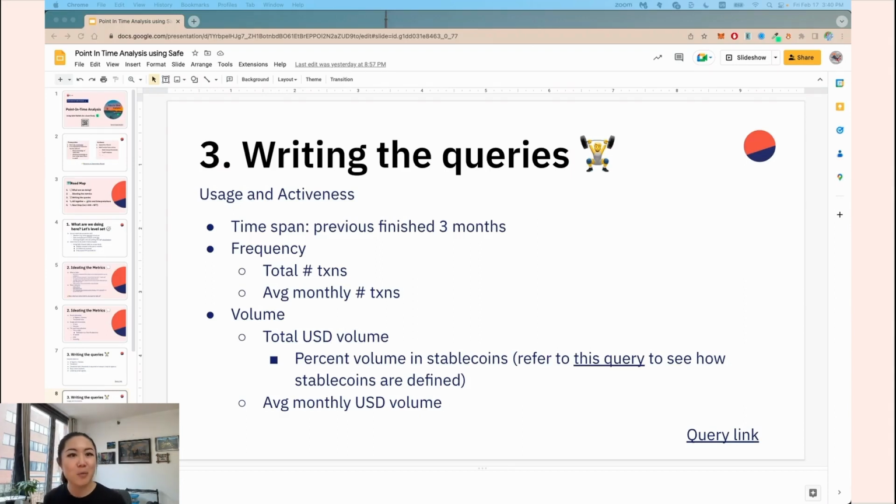In this video, we will write our usage and activeness query together to see how safes are being used in terms of frequency, volume, and even category like stablecoin versus non-stable coins. If you have no idea what I'm talking about, go watch this video linked above and start there. Okay, let's go do some SQL workout.